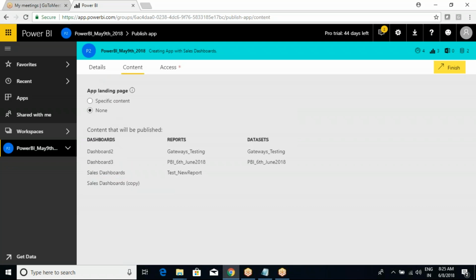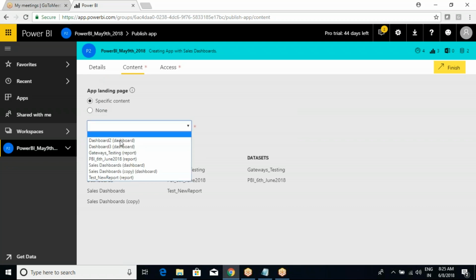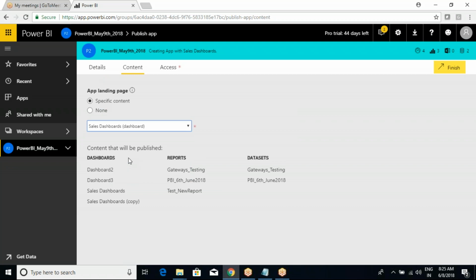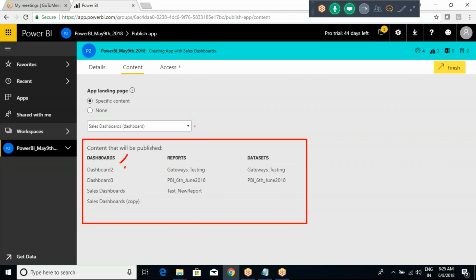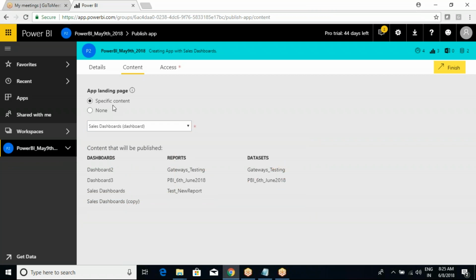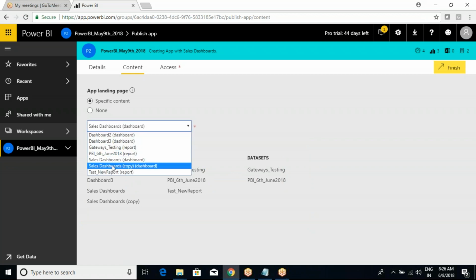Now in content, go to specific content. You have a drop down here. For example, sales content that will be published. As you can see here, the content that will be published, all the dashboards available here, reports available and datasets available. But out of those, I am sharing the specific content. That content is nothing but the sales dashboard. That is the main dashboard, right?